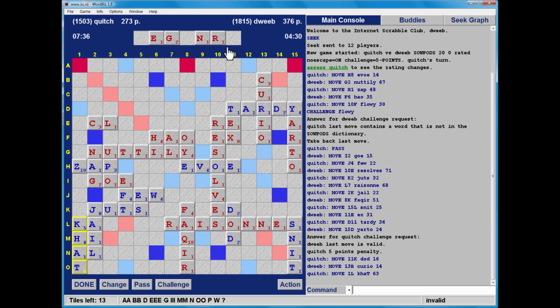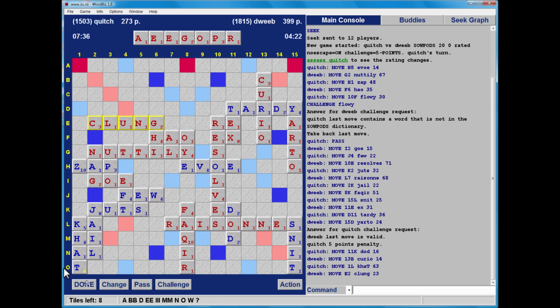So, this is what I was thinking of playing. Klung for 23. And I don't draw the second blank, so my opponent may well have it. I can't see anything through the R of Fakir or the C of Curio. I'm just considering the N of Raison.